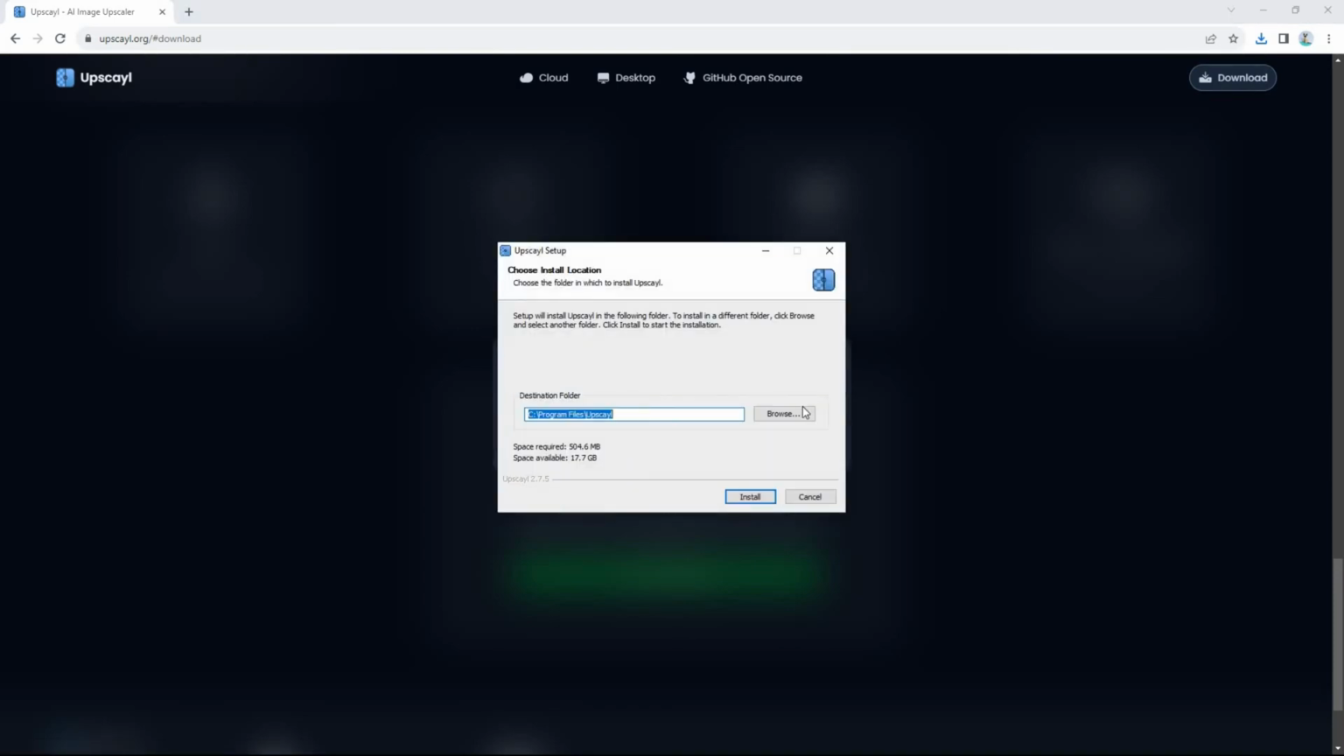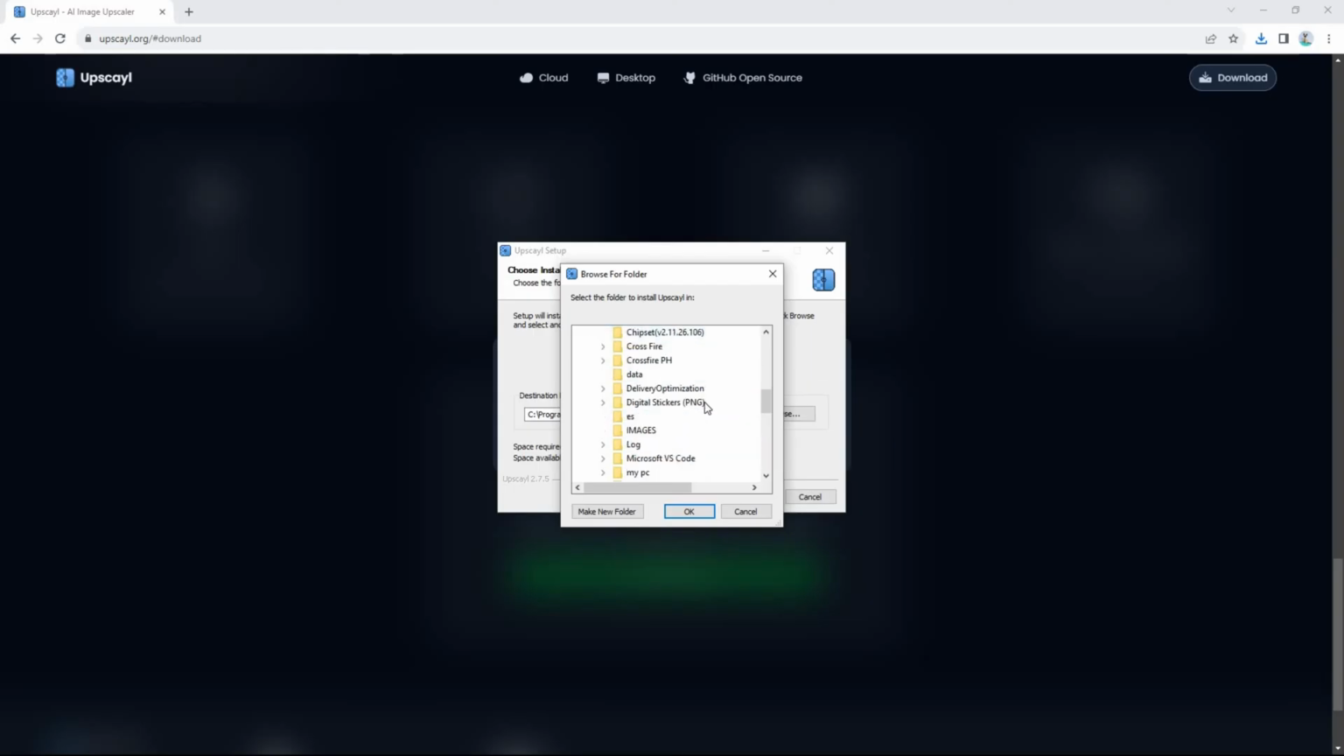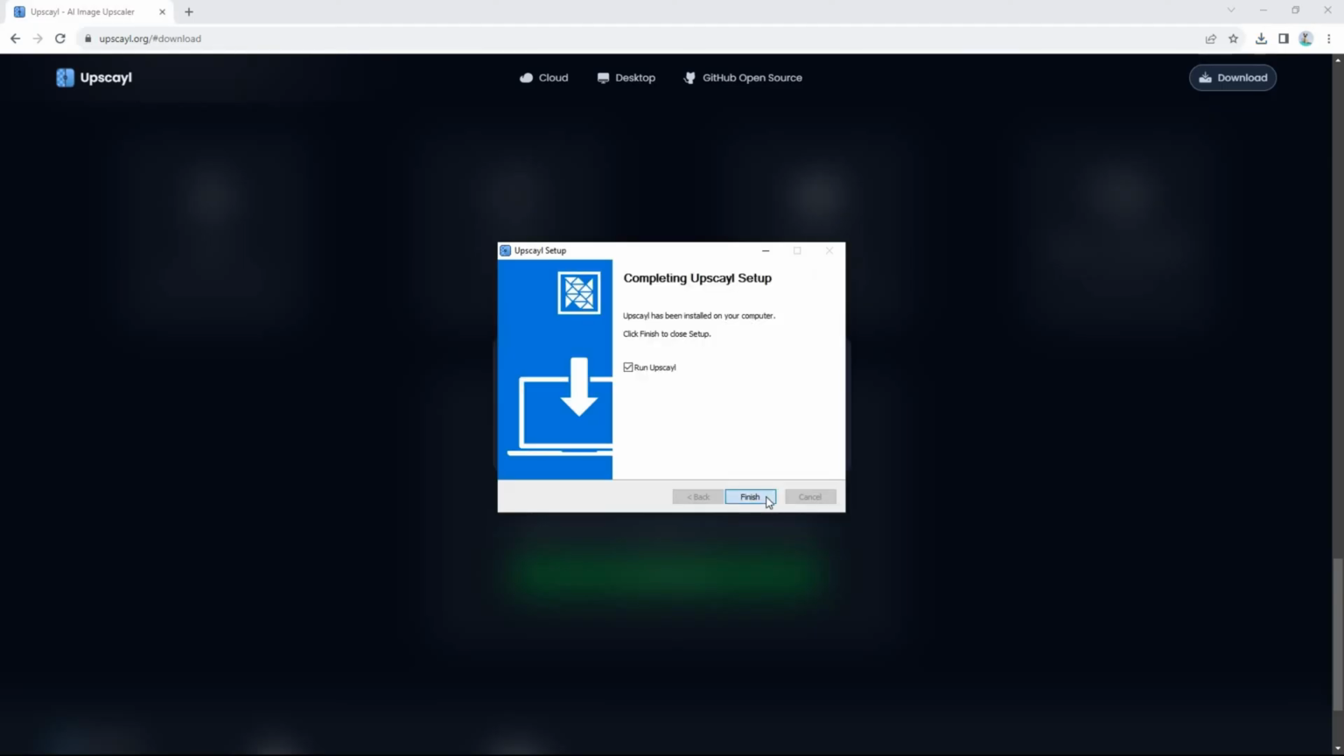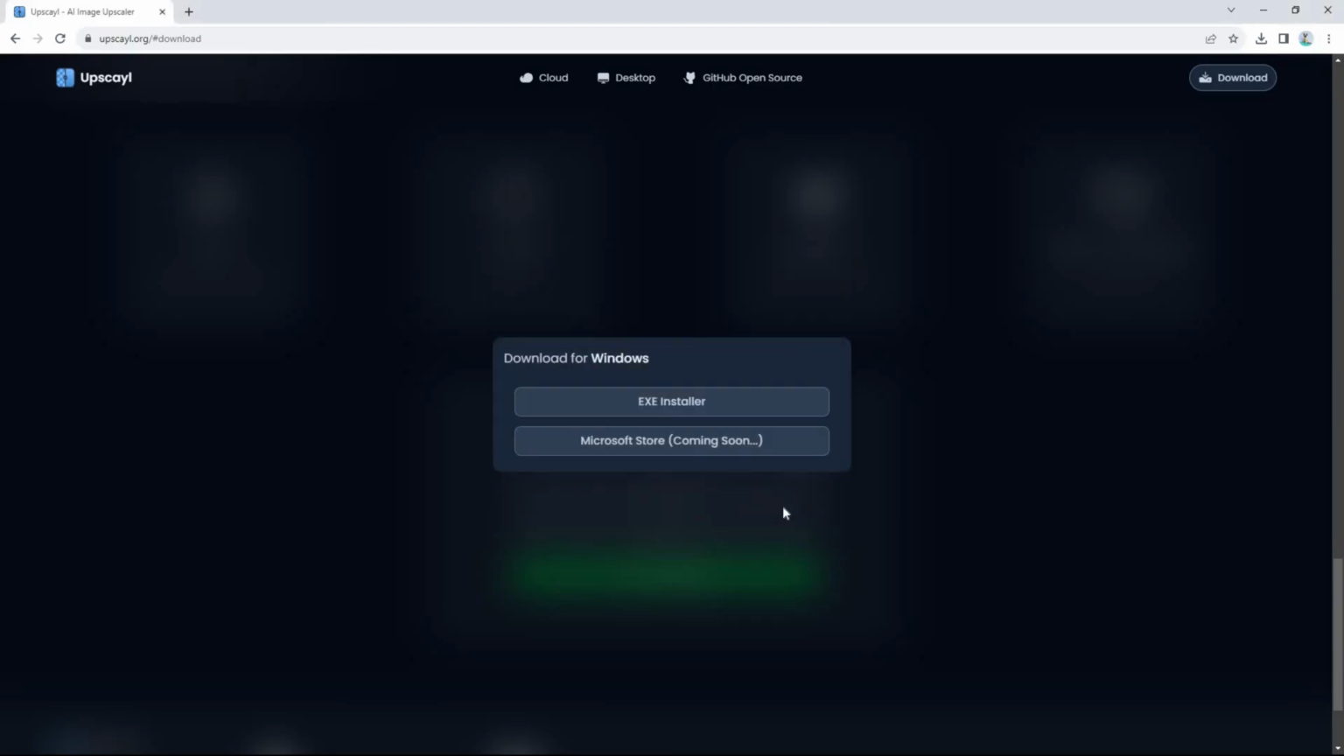Here comes the fun part, choosing where to install the Upscayl application on your computer. Just hit the Browse button, scroll through your files, and pick out the perfect spot. Set your destination and click Install to start the installation process. When the installation process is finally completed, then click Finish. The application will initiate its first run automatically.